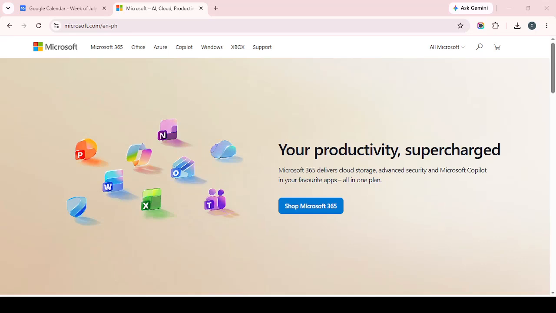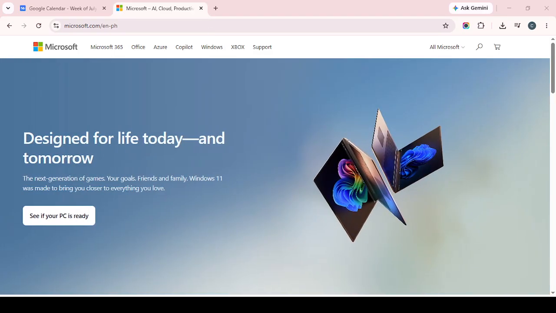In today's video, I'm going to teach you how to publish your Outlook web calendar and copy the secret ICS link. To get started, open Google Chrome and go to Outlook. Once the page loads, sign in to your Outlook web account.